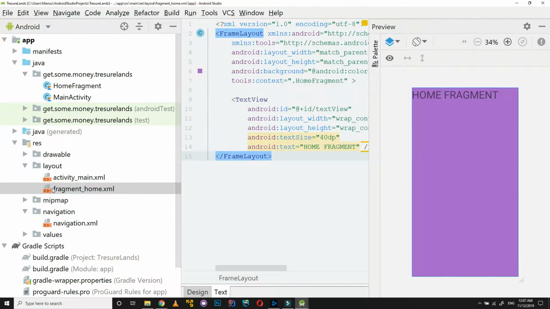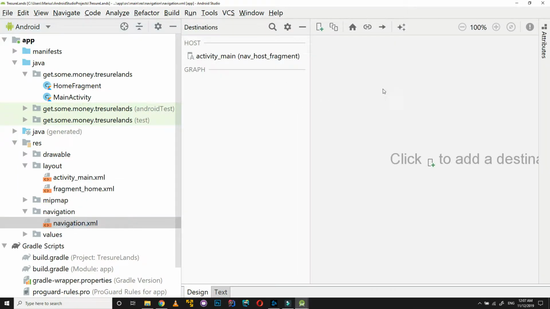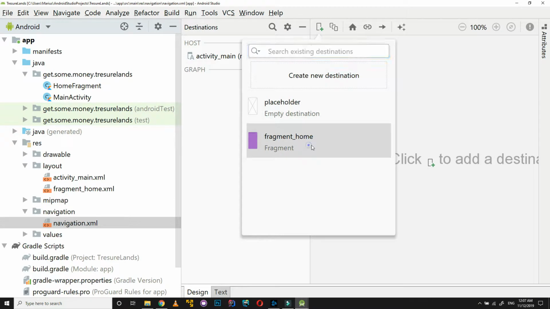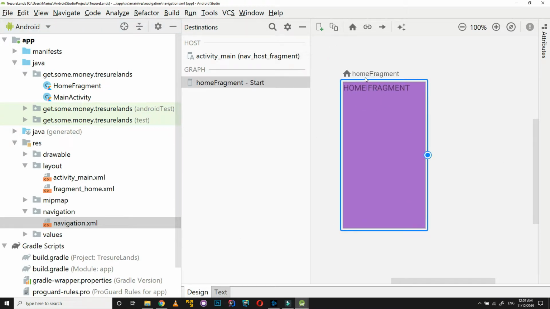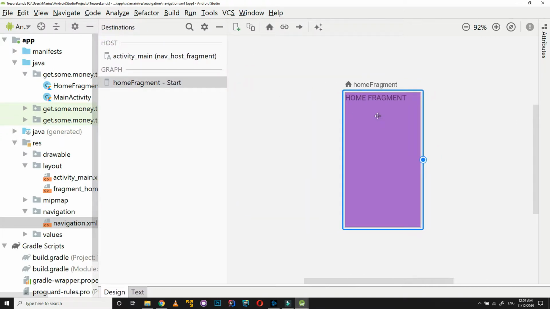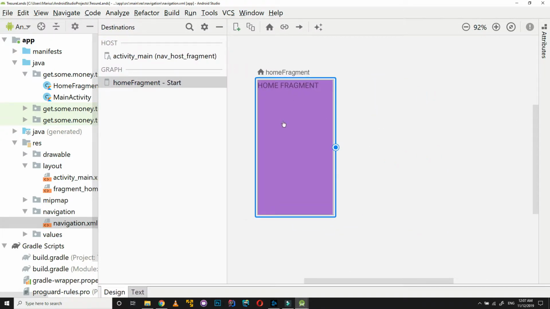And now we need to go to this navigation graph, and as you see here, you're able to edit the destinations. Here it is. Now host fragment is the first fragment, which is home fragment, and home fragment, as you see, is home fragment here. And of course we need to create more fragments.